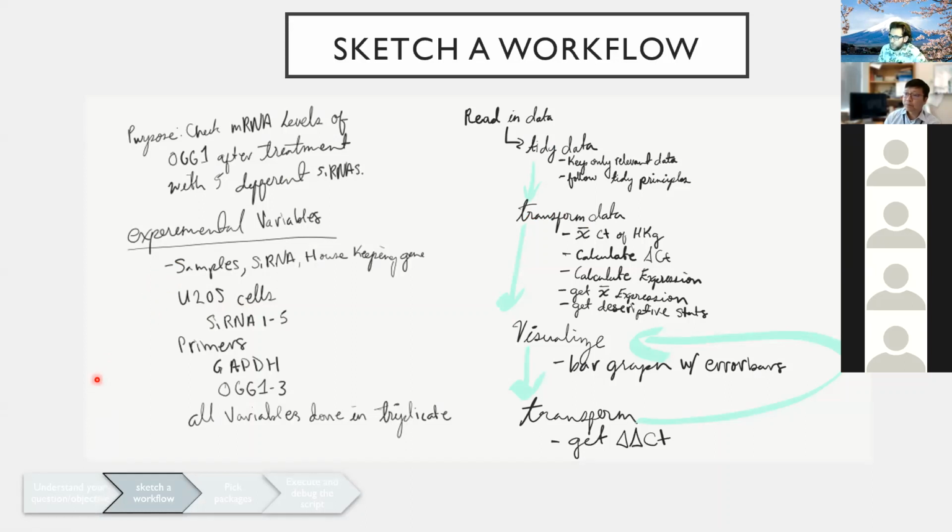And she was looking at, I think it's the gene OGG1, which I think they believed was relevant to the progression of these cancer cells. And then she was using siRNAs to knock down that gene and measuring the expression using RT-qPCR. So there were several different siRNAs and several different primers for the gene, along with GAPDH, which is their housekeeping gene.